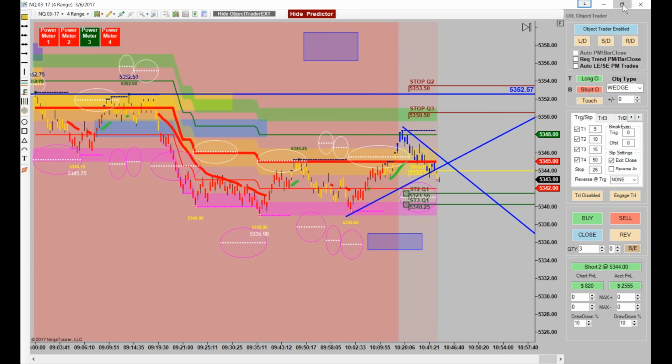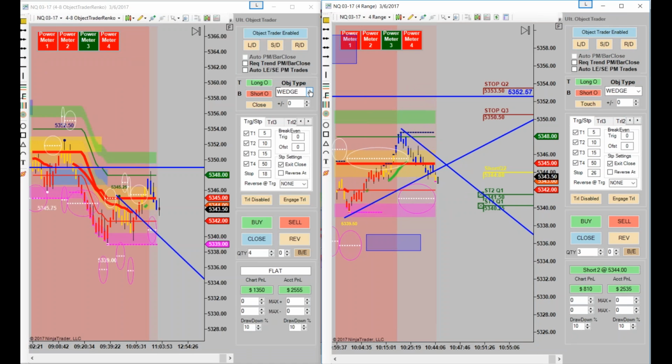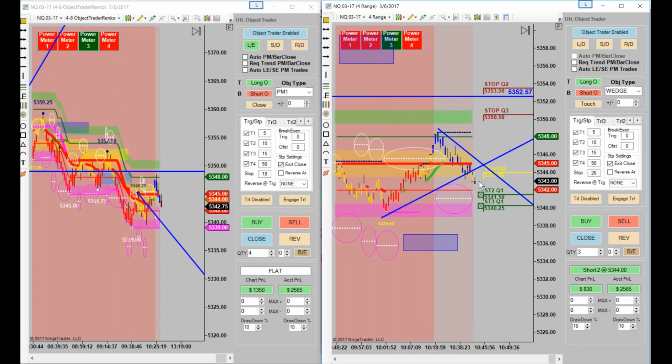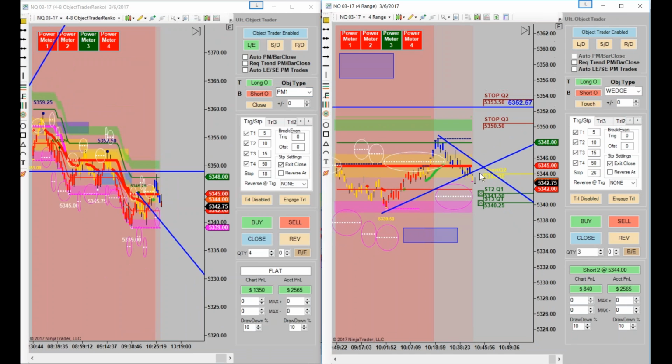Want to see if we can get it on the other chart? We'll do a PM trade long. See if we can get a PM trade. So we're short on this one down through our little wedge. Now notice how the ray drawing right there would have been absolutely much better. See that? Entry right there.